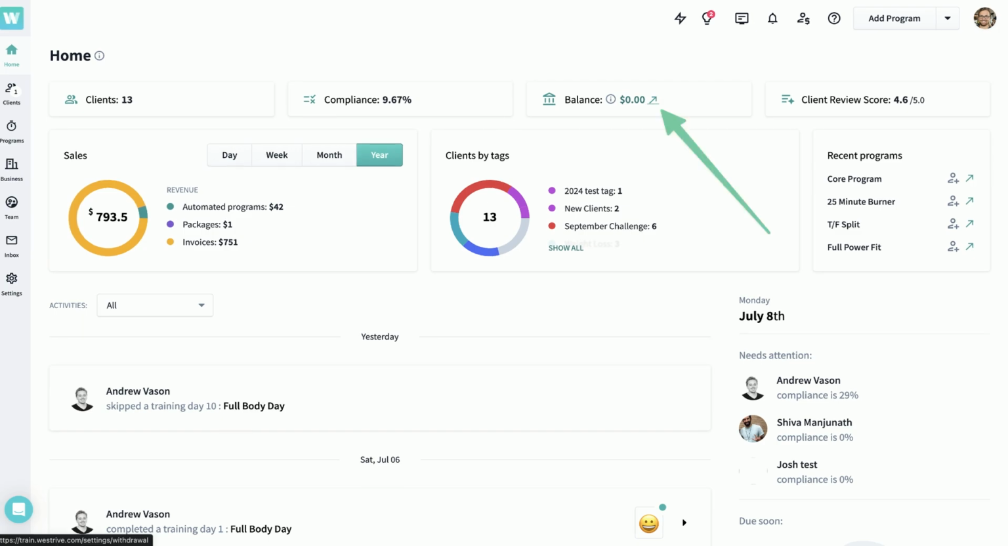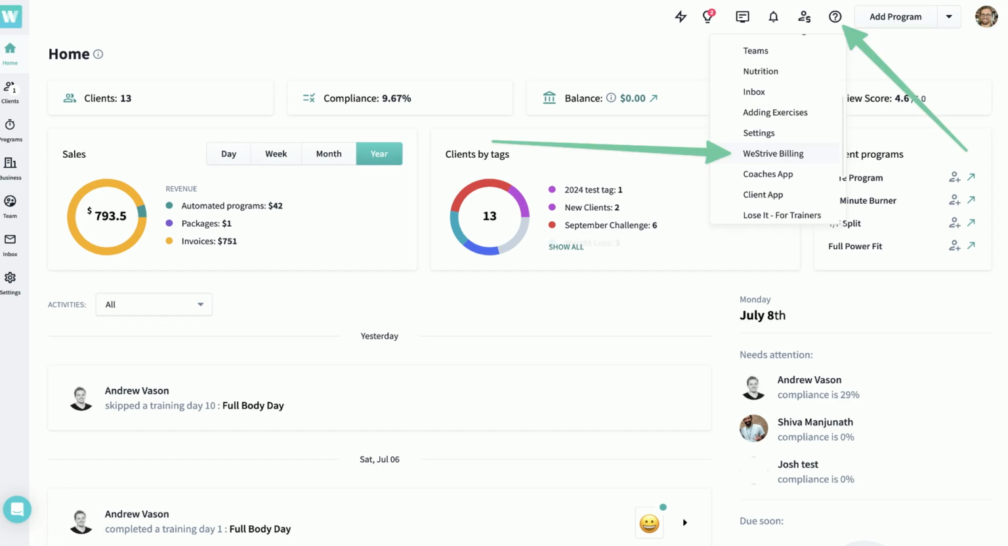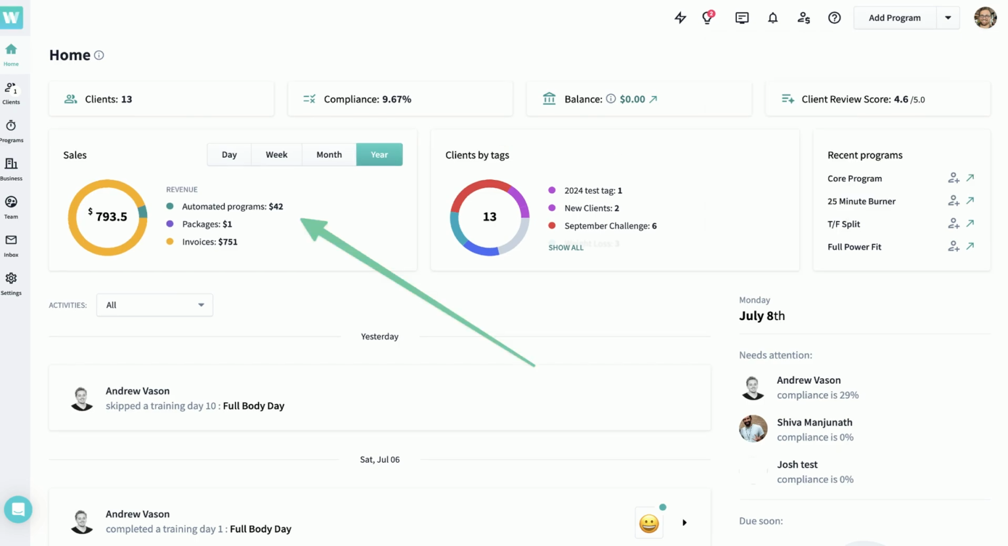If we hop back to our Stripe balance, this is how you can process payments with your clients. It takes just a few minutes to set up, and we have a video for this as well in the FAQ. The sales graph will give you a quick overview of where your payments are coming from, whether it's a recurring invoice, a subscription from your website, or a one-time invoice.